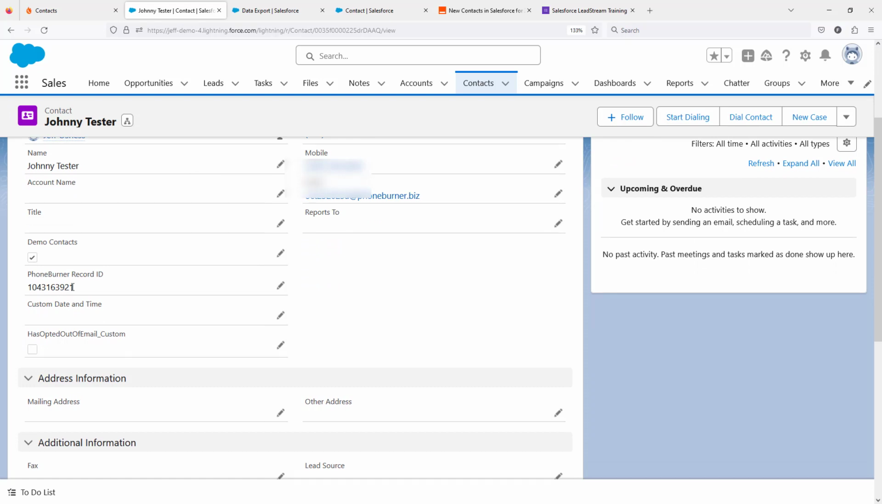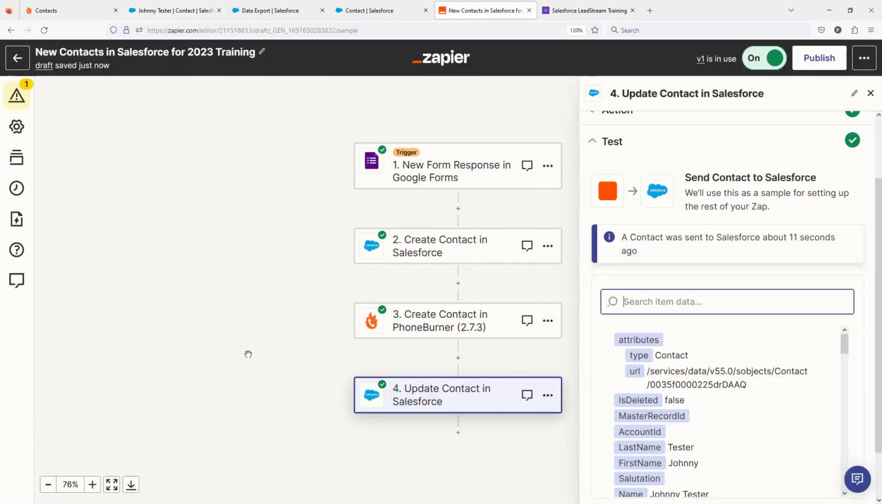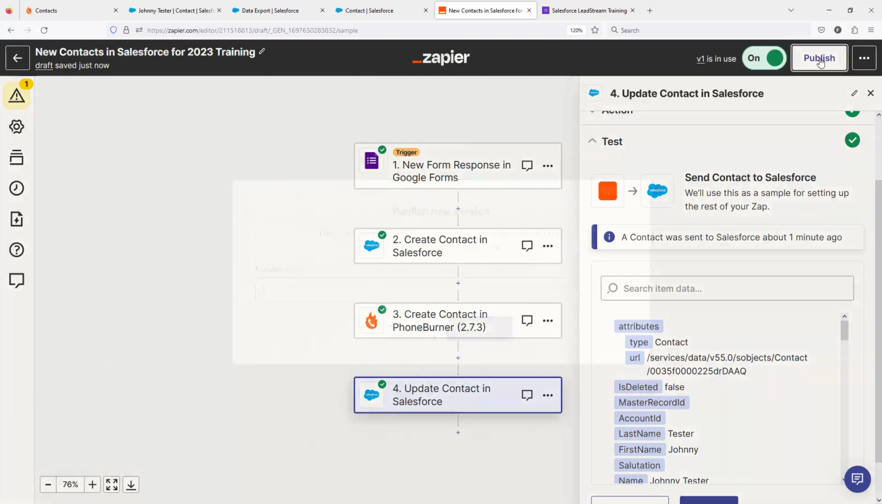So that becomes another filtering option. In whatever tool I'm using when I'm creating the records over in PhoneBurner, I can say, hey, do I already have a PhoneBurner record ID for this record? If so, I'm just going to update that existing record. If this is blank, let's create a new record. Again, completely optional, depends on how you're managing your data. But something to consider is to store that data, the PhoneBurner record ID, back in Salesforce. And that's it. Once you update your flow, I'm going to go ahead and publish this here.